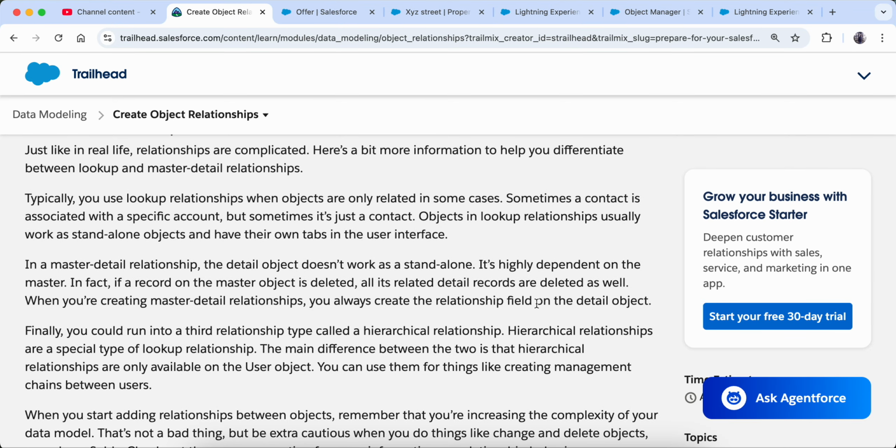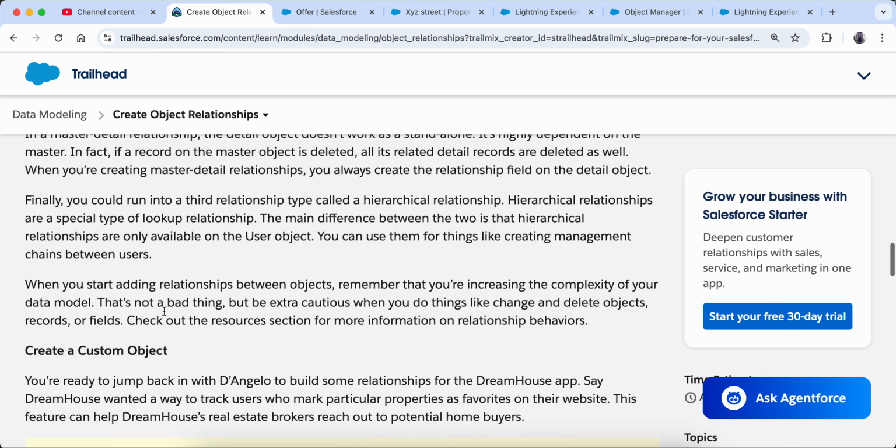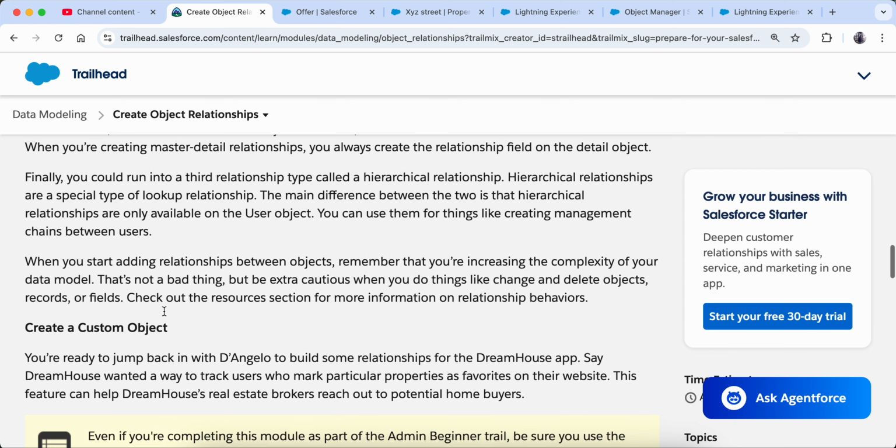Now I would really advise you to go here and read everything about relationships. This is very important, especially if you are working in an organization, to understand the relationships between objects. It is quite important.